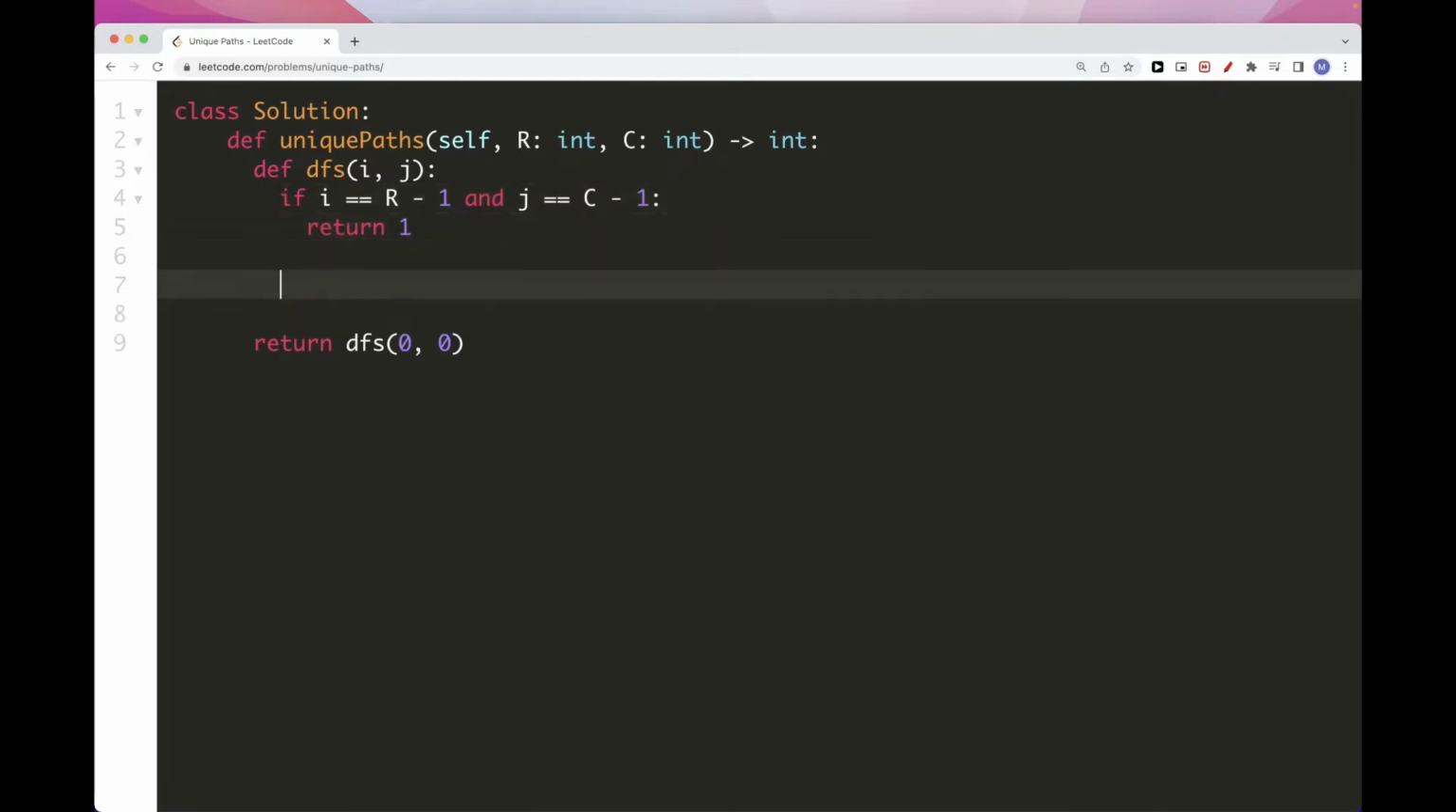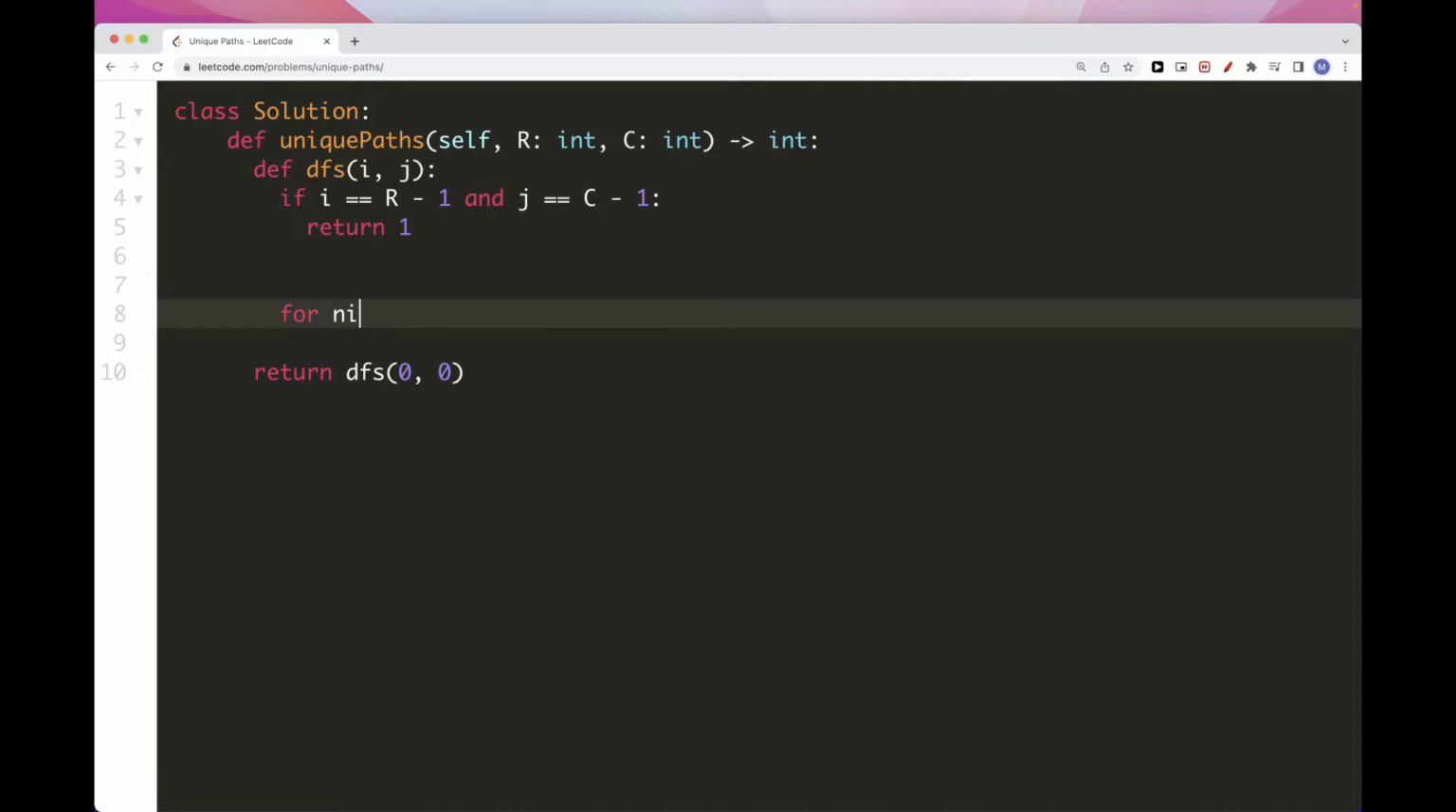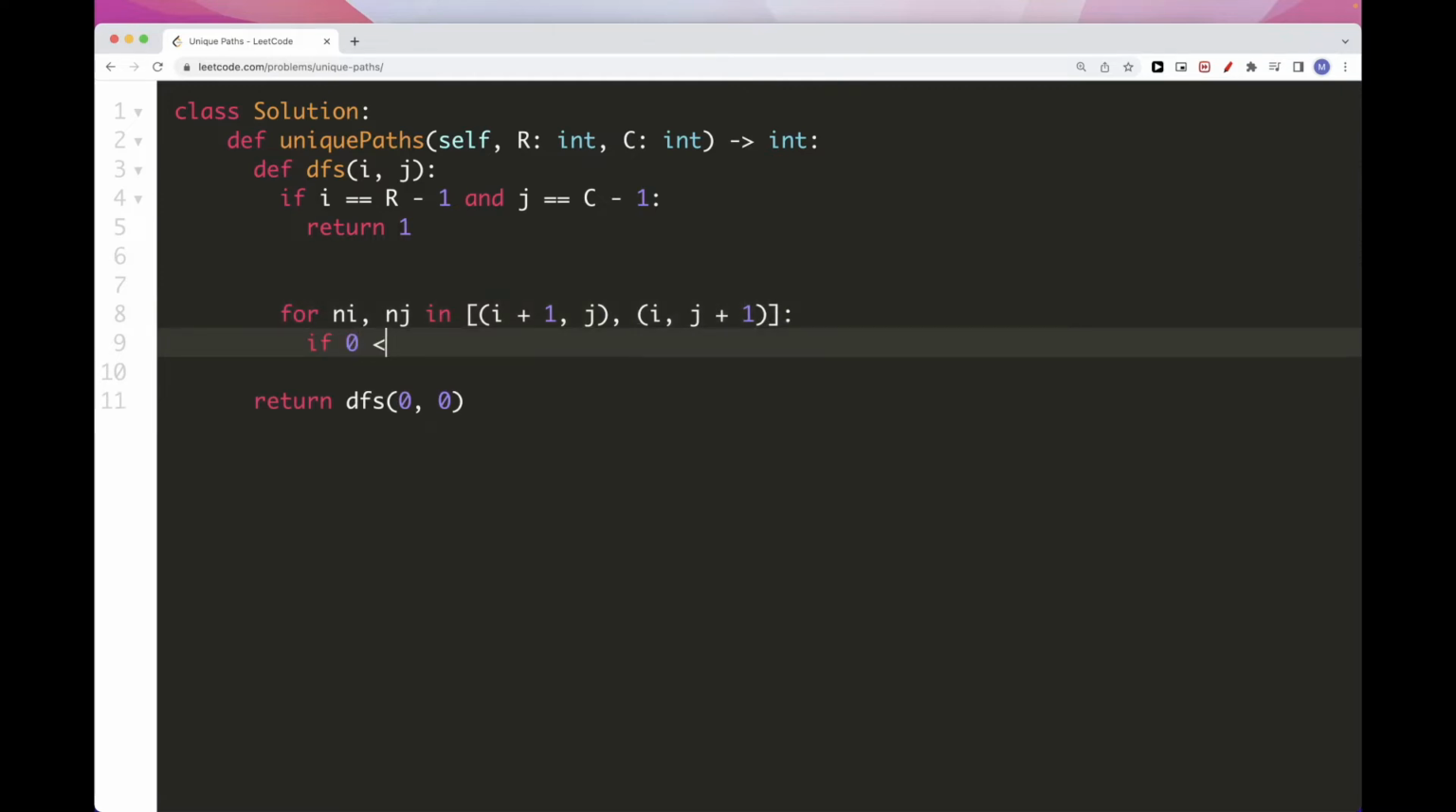And then we start counting and visiting the neighbors. So I'll denote the neighbors by ni and nj. And as we said, you can only go down, which is i plus 1, j, or right, which is i, j plus 1. And now what we need to do is check if we are still within the boundaries. So it's a valid position first. That's just for i, within 0 and R, and for j, within 0 and C.